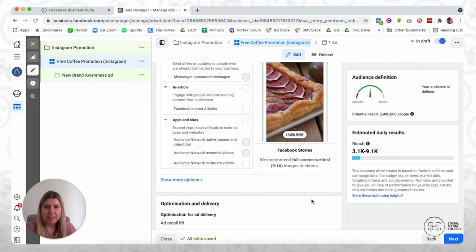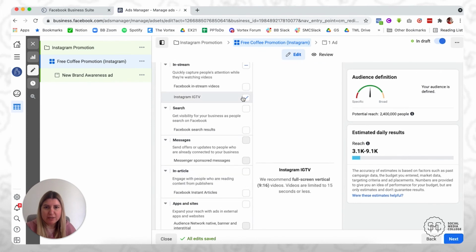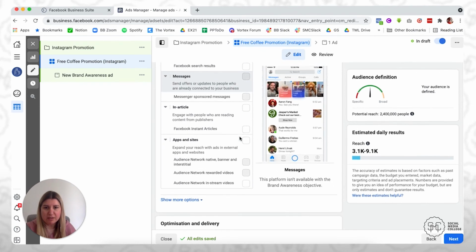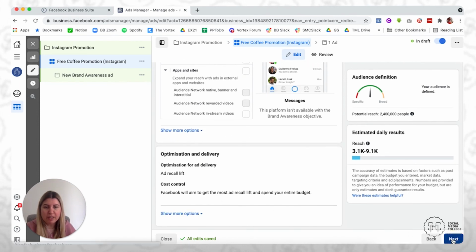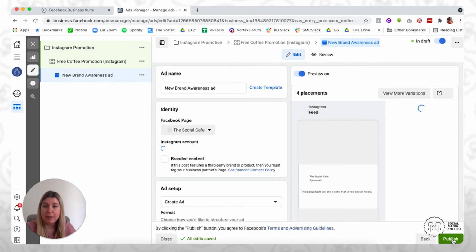If you keep scrolling down here, notice how everything else is unchecked. We've got IGTV as well. Everything else is unchecked. We're going to keep that optimization and delivery, and we're going to move over to the ad. And now we're going to build the ad.